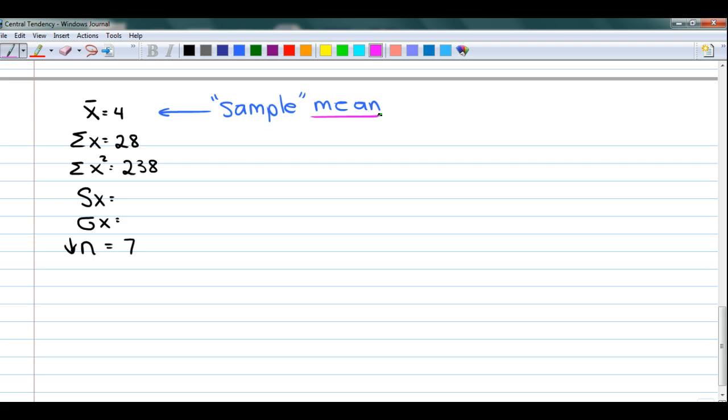That funny looking E fellow, that's a capital sigma. Sigma x means the sum of all the elements in your list. Remember when we added those numbers up, we got 28, and sure enough, sigma x is 28.